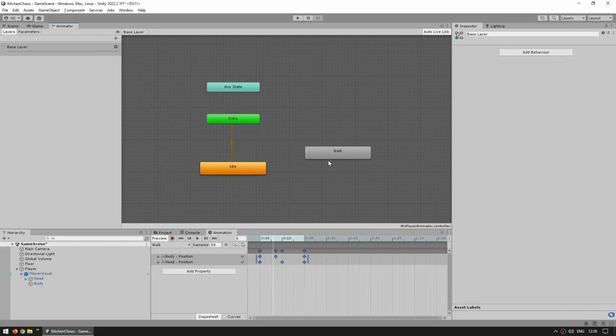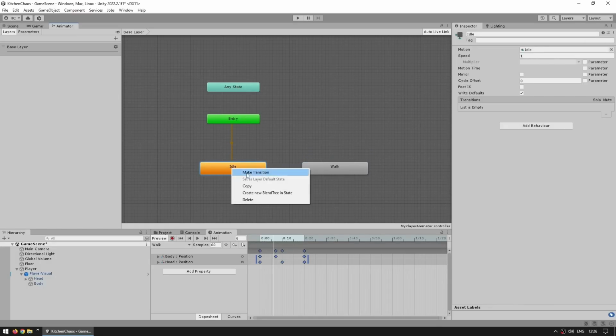And now what we need is to make a transition going from idle into wonk. Otherwise the wonk animation will never play. So how we make a transition is also super simple. Let's right click on the idle state. Let's make a transition. Then now we have a nice little arrow under the mouse. And now if we go into the wonk and click on it, there you go, we have a nice transition. Now we can click on the transition itself to select it.